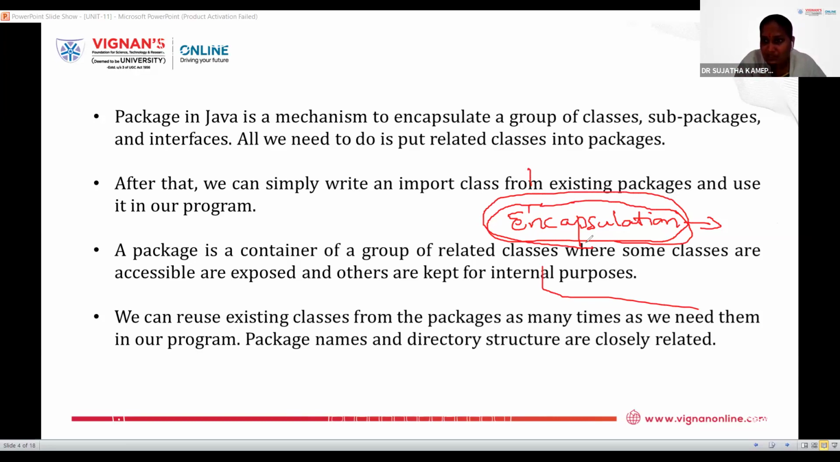It is one of the object-oriented programming concepts. Is it or not? So what are the object-oriented programming concepts? Inheritance, polymorphism, abstraction, encapsulation. These four are the main object-oriented programming concepts.